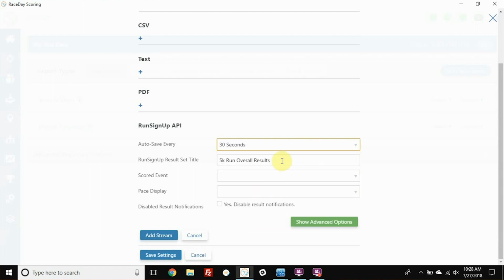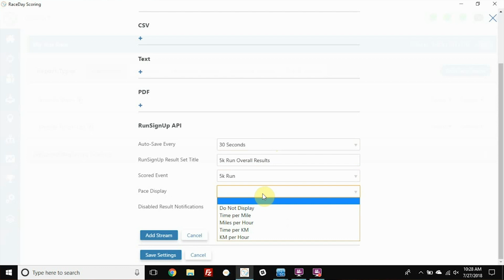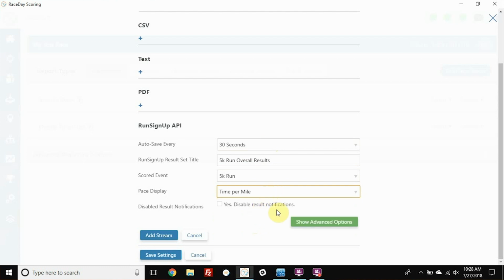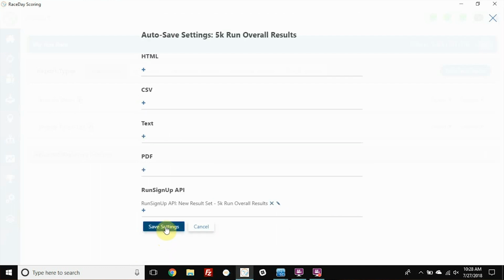I'm going to autosave it every 30 seconds. I can adjust the result set title here. I have to select which scored event I'm pointing to on RunSignUp, and that's important for results display. And then for my pace display, I'm going to do time per mile, and this is my disable result notifications. If I had result notifications tied to this result set on RunSignUp, I may not want them. I'm not going to dig into the advanced options right now, so then I need to click add stream. Be careful, if you click save settings, it gets rid of it, so add stream is what you want in this, not save settings. Those little things are things we'll clean up for the UI.